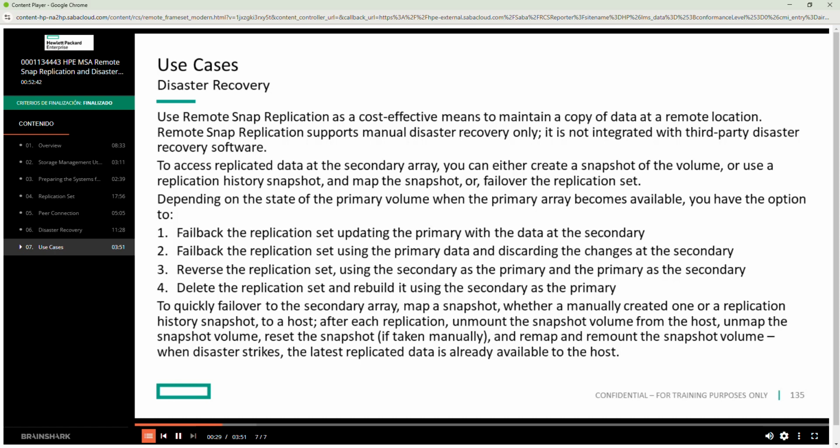To access the replicated data at the secondary array, you can either create a snapshot of the volume or use a replication history snapshot and then map that snapshot, or, preferably, fail over the replication set and map and mount the snapshot, or the secondary volume directly.